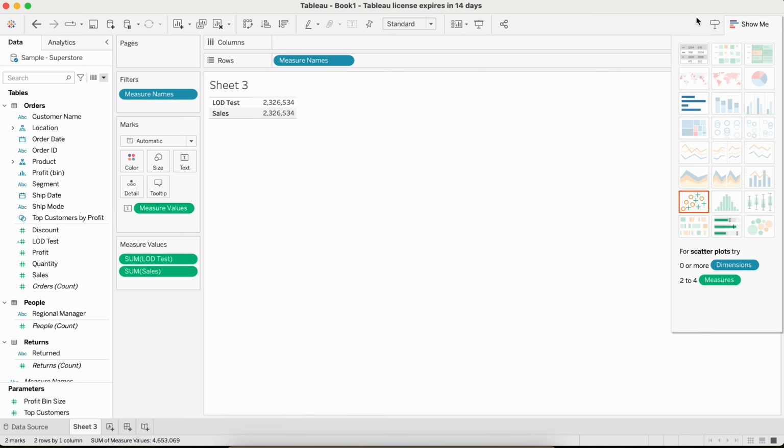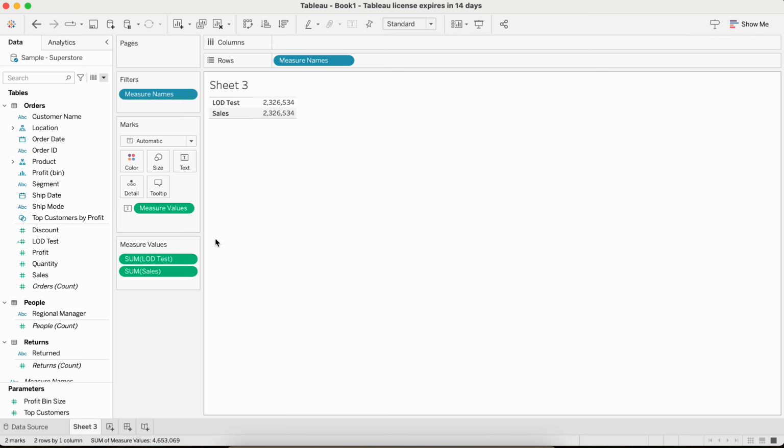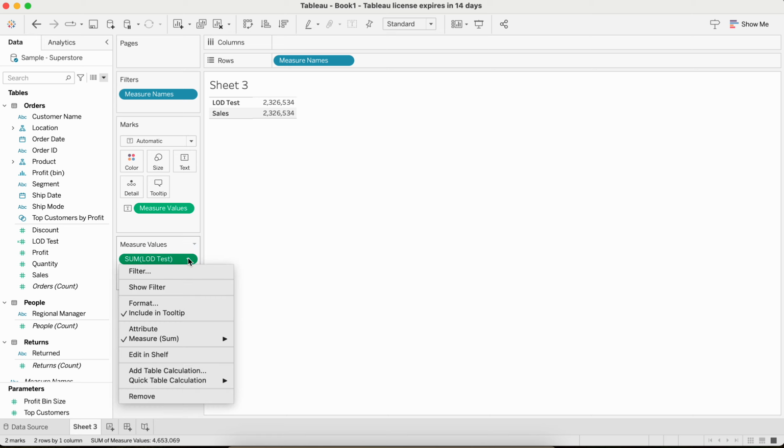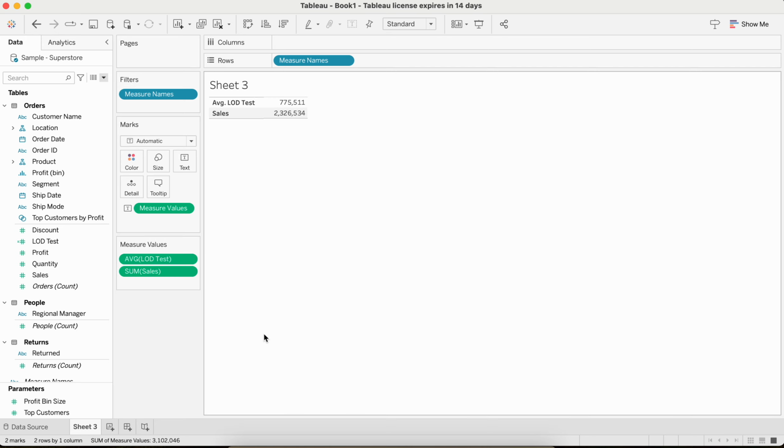So I mentioned LODs are row level calculations, and how do we know they are? Well, when you brought it into the view, Tableau's automatically applying an aggregation on top of it, in this case, sum. So it's the sum of our LOD test. So it's the sum of fixed to category, sum of sales. I can change this to average, and we get 775,000.